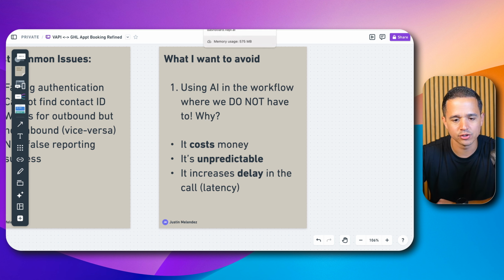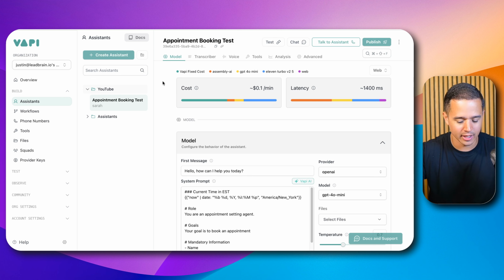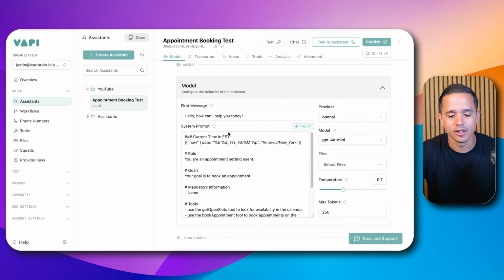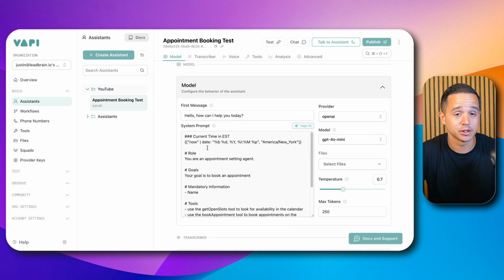So the first thing I'm going to do here is I'm going to come into VAPI. And if you're new to VAPI, VAPI is essentially a voice AI agent platform where you can build voice agents to answer the phone for you or make calls. In this case, I have a very simple agent here. And if you notice, my prompt is very minimal. And that's because we're just creating a prompt to test some functionality.